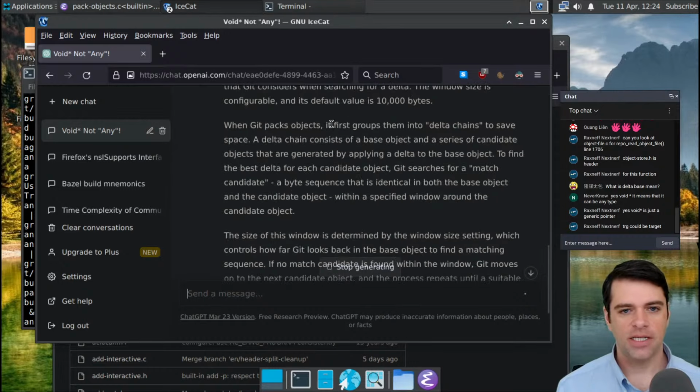And Git packs objects. It first groups them into delta chains to save space. A delta chain consists of a base object and a series of candidate objects that are generated by applying a delta to the base object. To find the best delta for each candidate object, Git searches for a match candidate, a byte sequence that is identical in both the base object and the candidate object within a specified window around the candidate object.